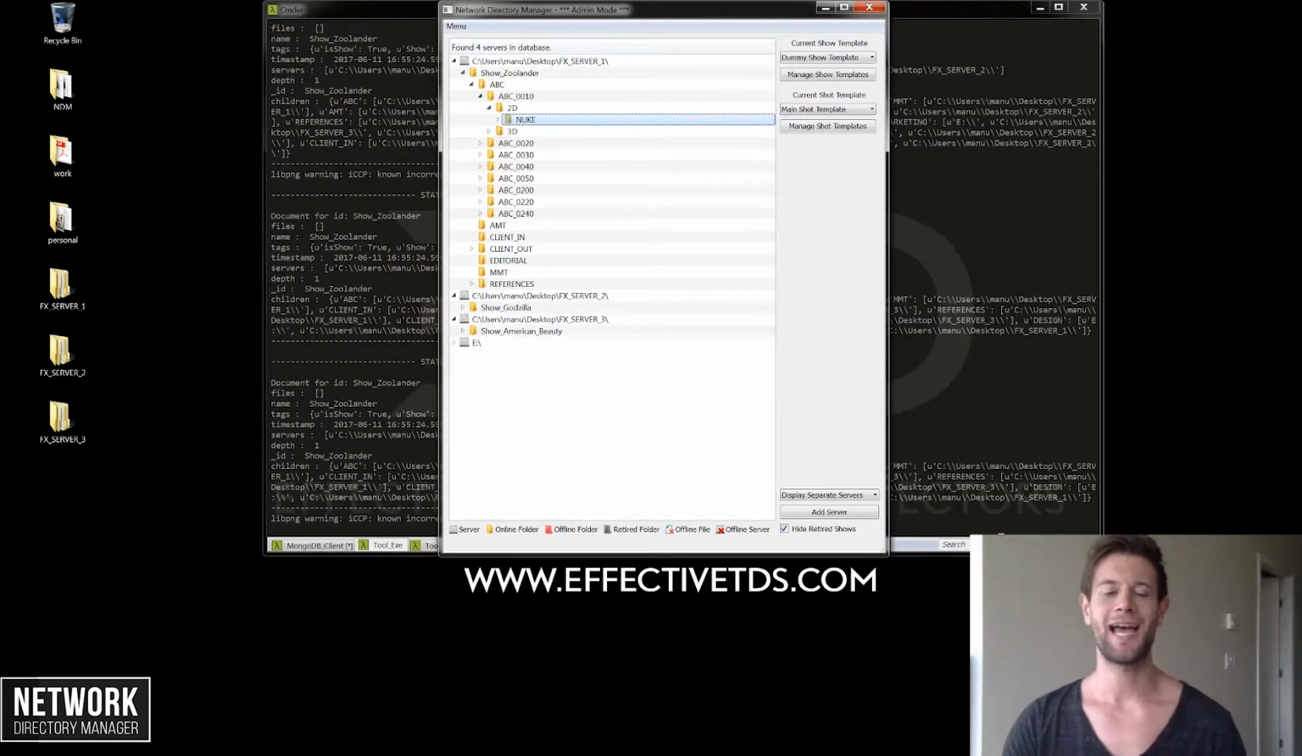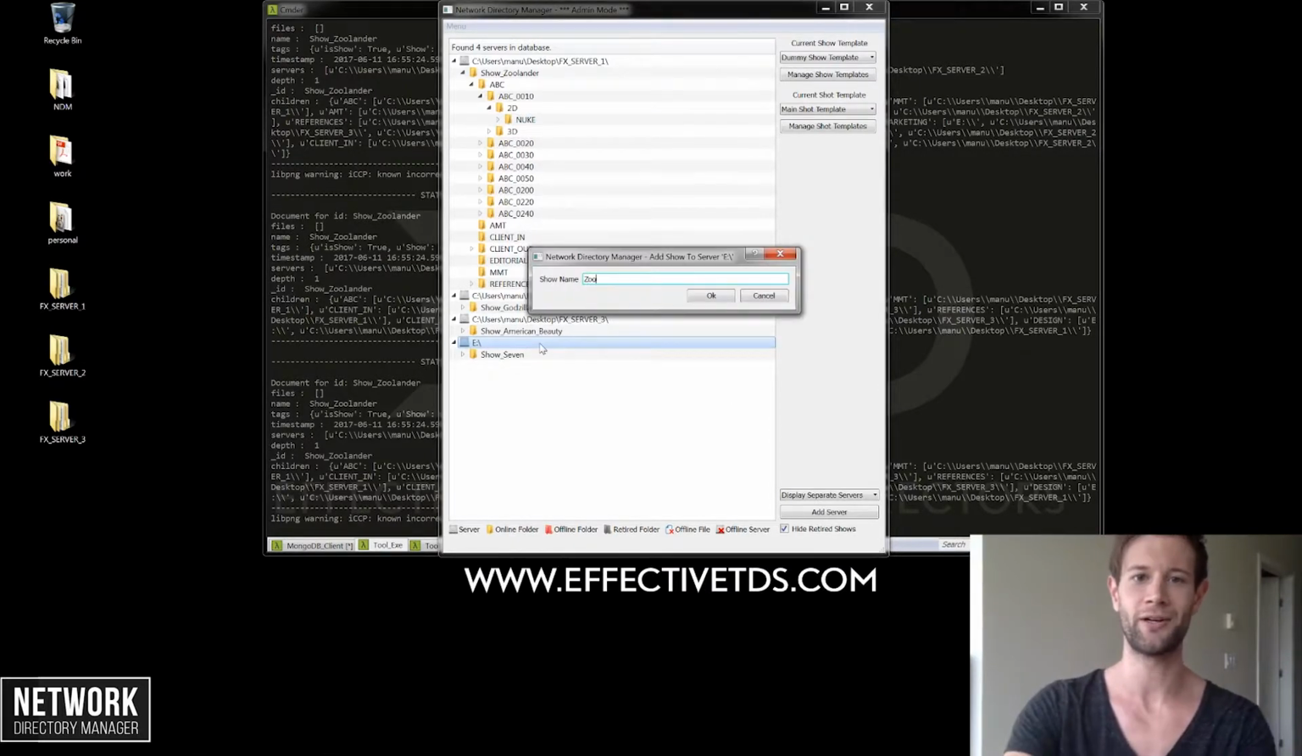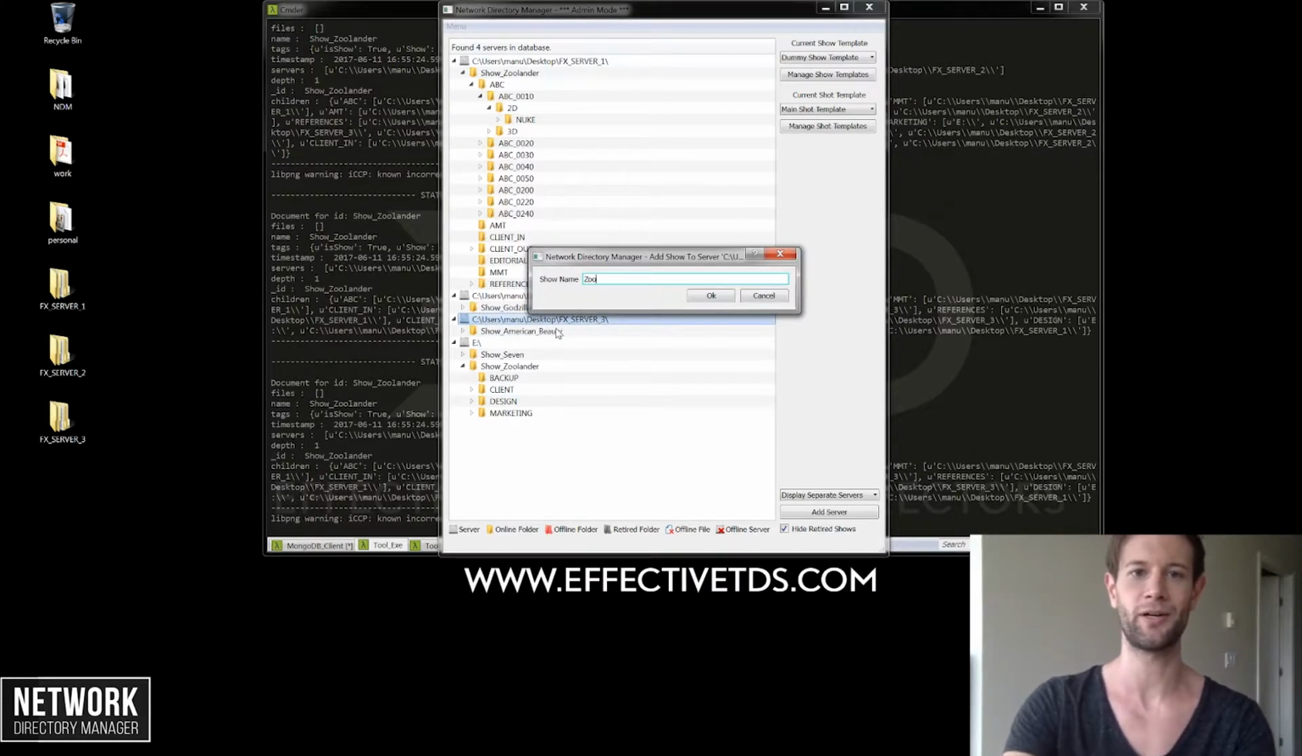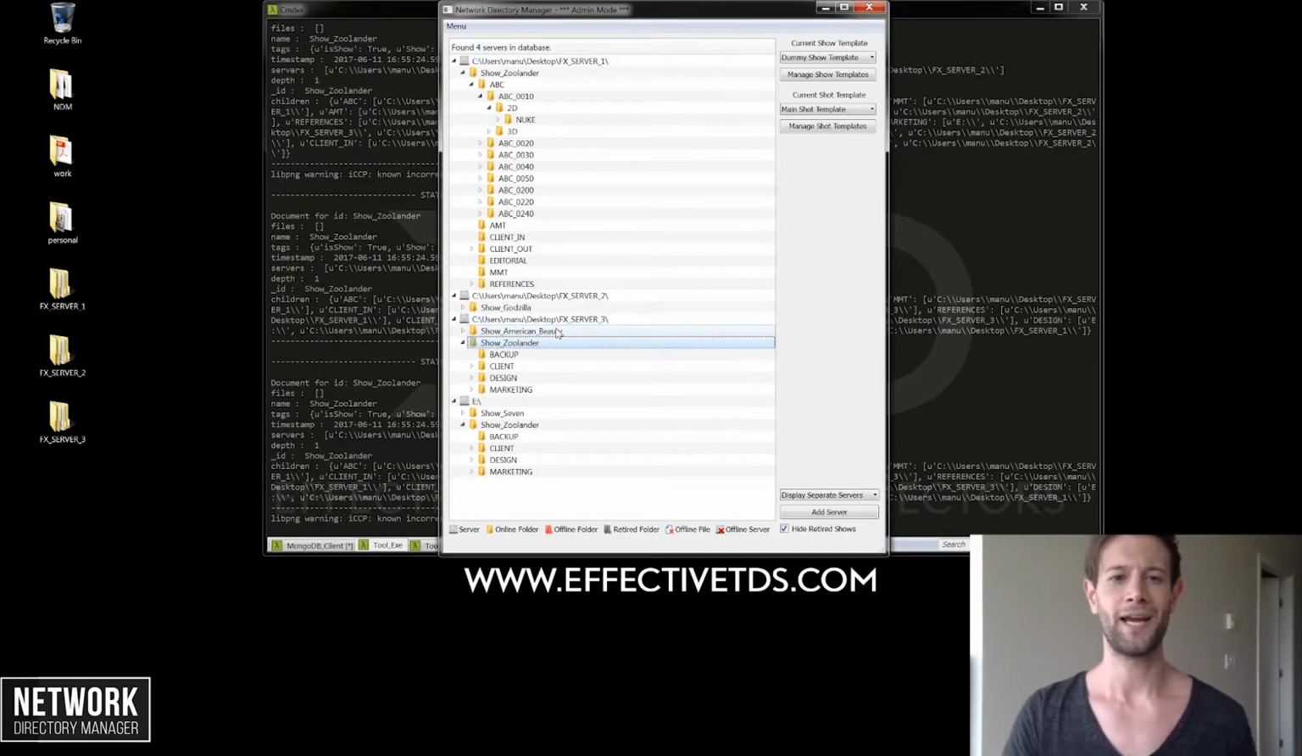Now that we talked about tagging, let's quickly talk about duplicate database entries. If I will go to server E and add the show Zoolander for the second time, because we already registered Zoolander on server 1, I'll do the same thing with FX server 3, for example. I add the show Zoolander. And I click on one of those entries and I inspect it.